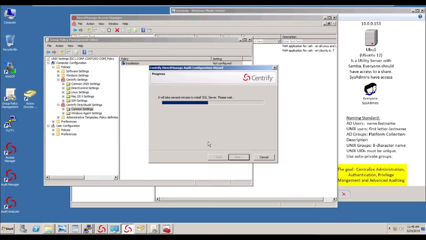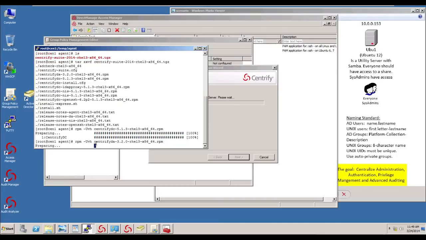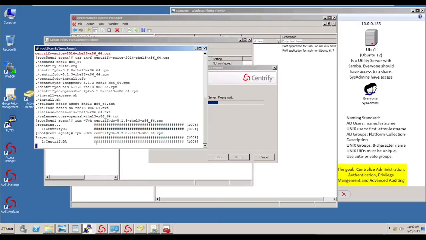So with that in mind, we have everything ready. We can continue working on the Unix side. I think on CentOS we put in the Centrify DC, so let's put the Centrify DA agent on it. It's the audit base agent plus audit, using the native package manager.